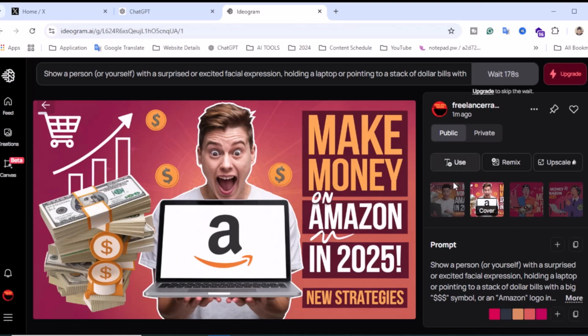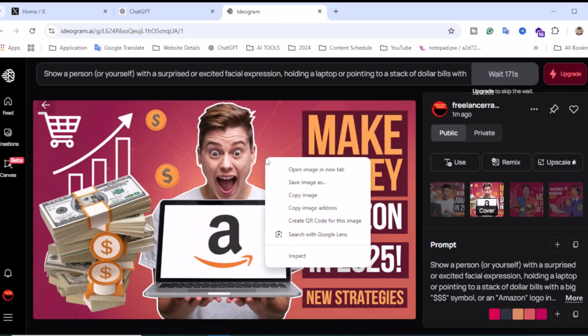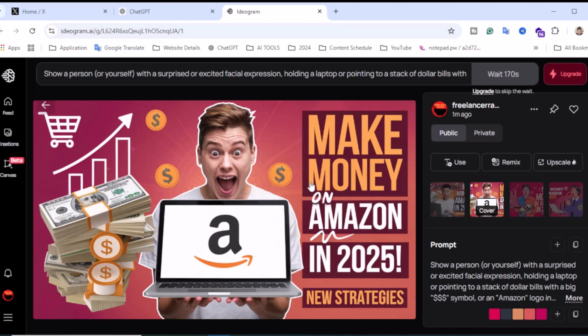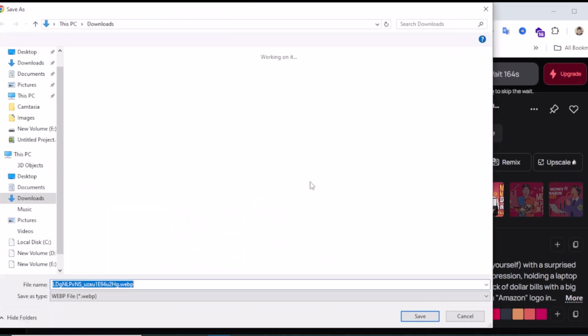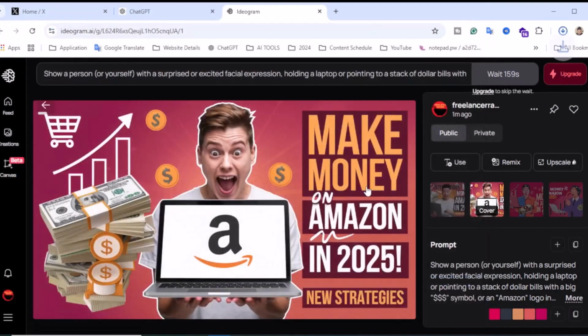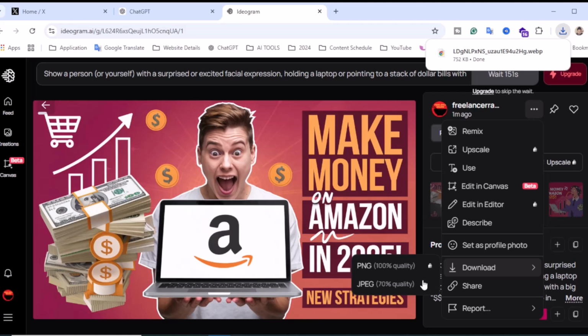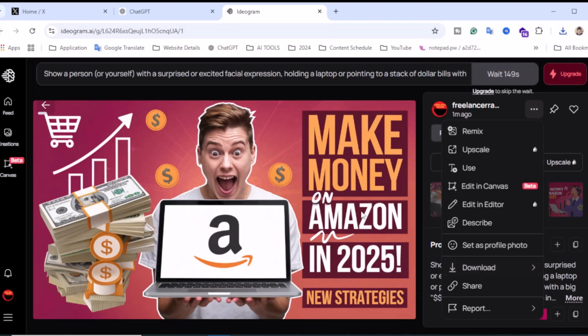So it's time to download this image. How can we download it? As I showed, I'm going to show you another way. Just right-click and save image as. You can download it this way, but it will not be a JPG or PNG, it's a web version. No problem, you can change it later. The other way is to click on the three dots, go to download, and download the 70% quality. So this is how you can generate, guys.